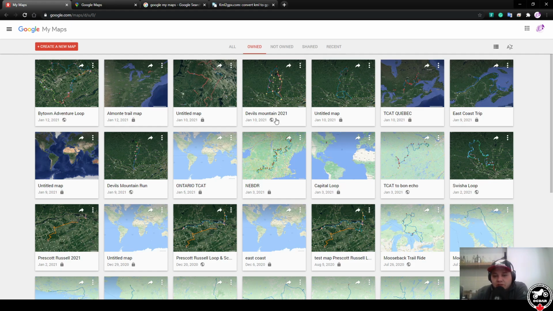Basically, once you open this is where all your maps will live. So as you can see, I made a few maps like the Bytown Adventure loop that we're making for the group this year and the new Devil's Mountain Run, some of the routes that we're working on. But I'll just show you exactly how that works.